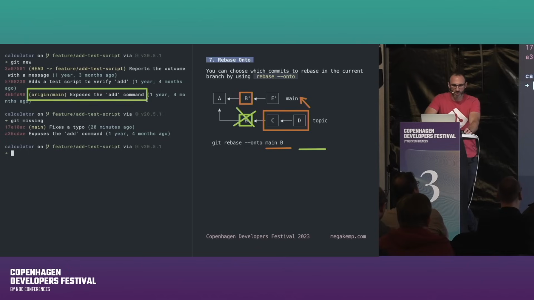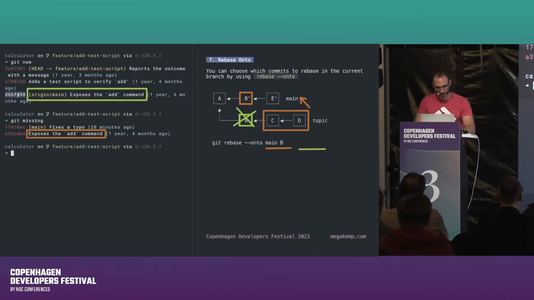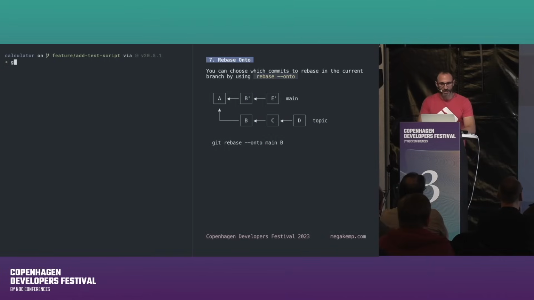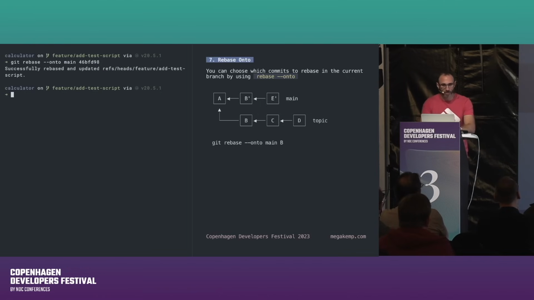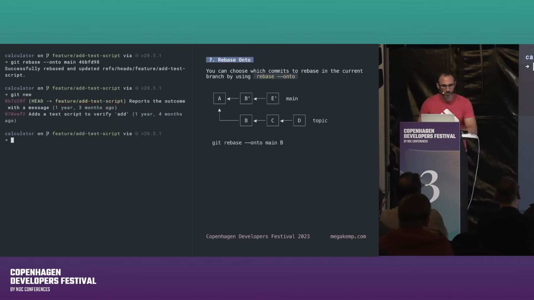See here, this is the old one, and this is the one we amended, right? Still appears, it's in main, the new one, and our current feature branch has the old one. That's the one we want to get rid of, this one. So let's grab the commit hash, and then let's say git rebase onto main. What is the old base? It's B. Bam. Let's git log, and that commit is gone now. Okay?